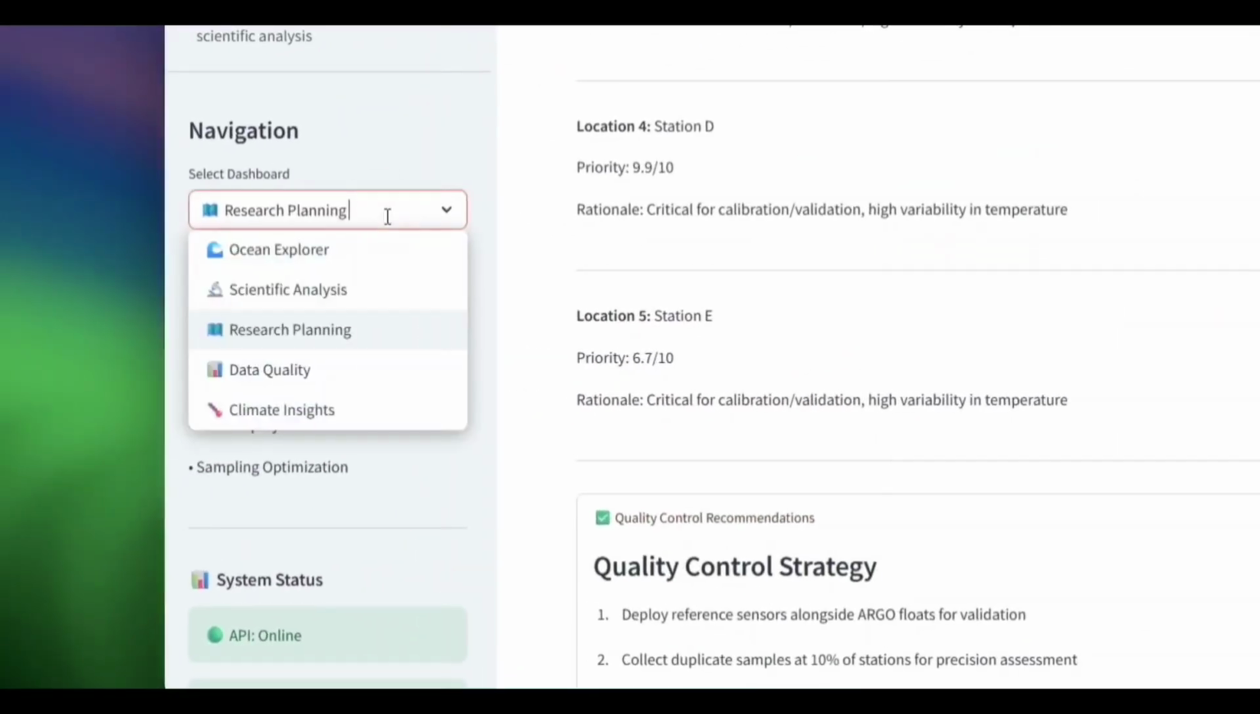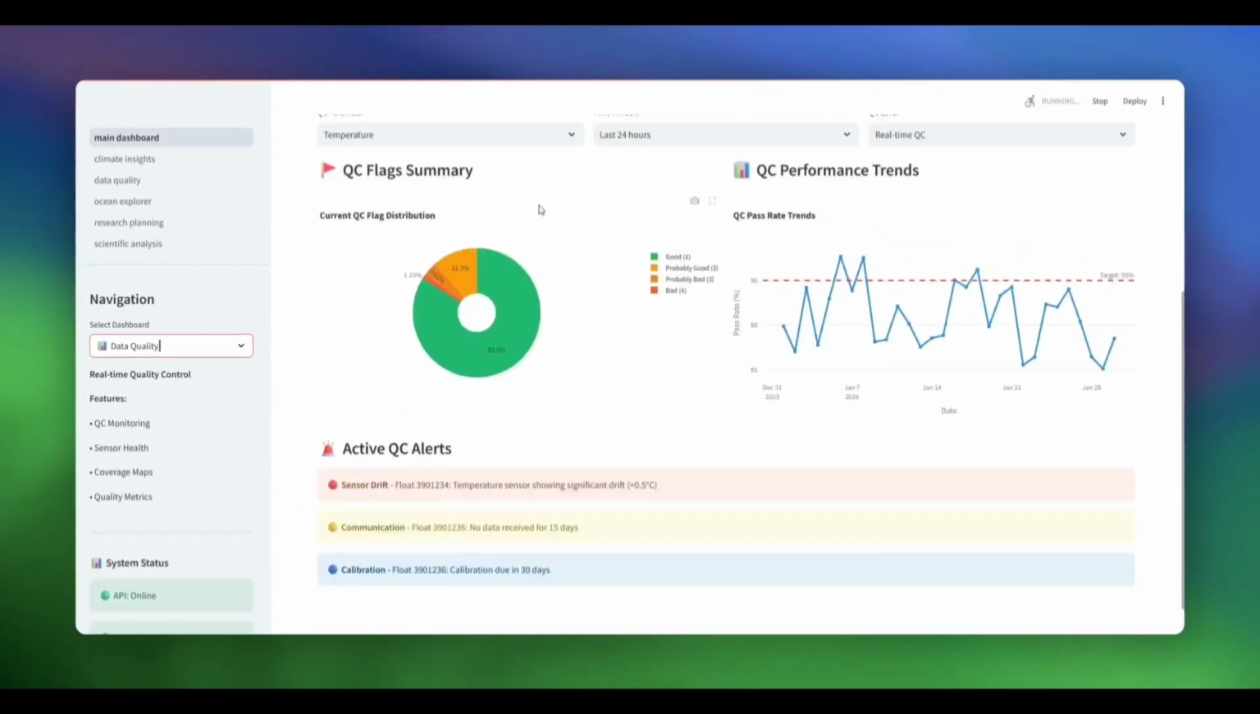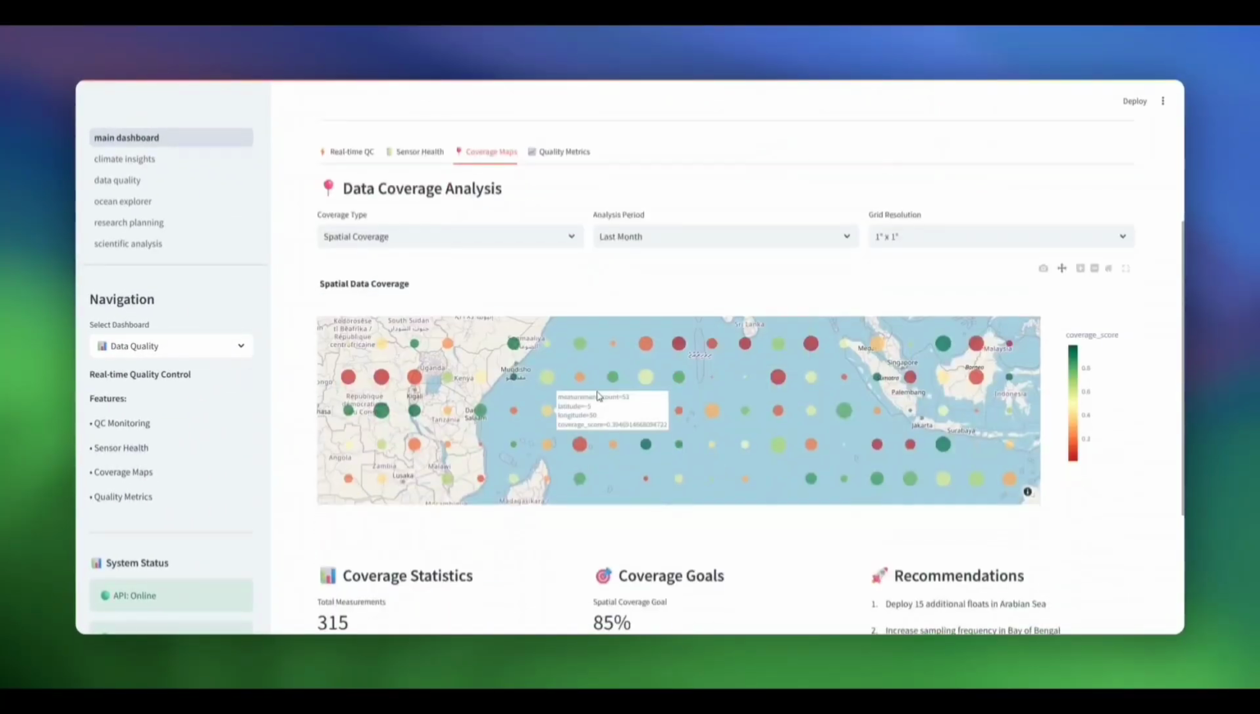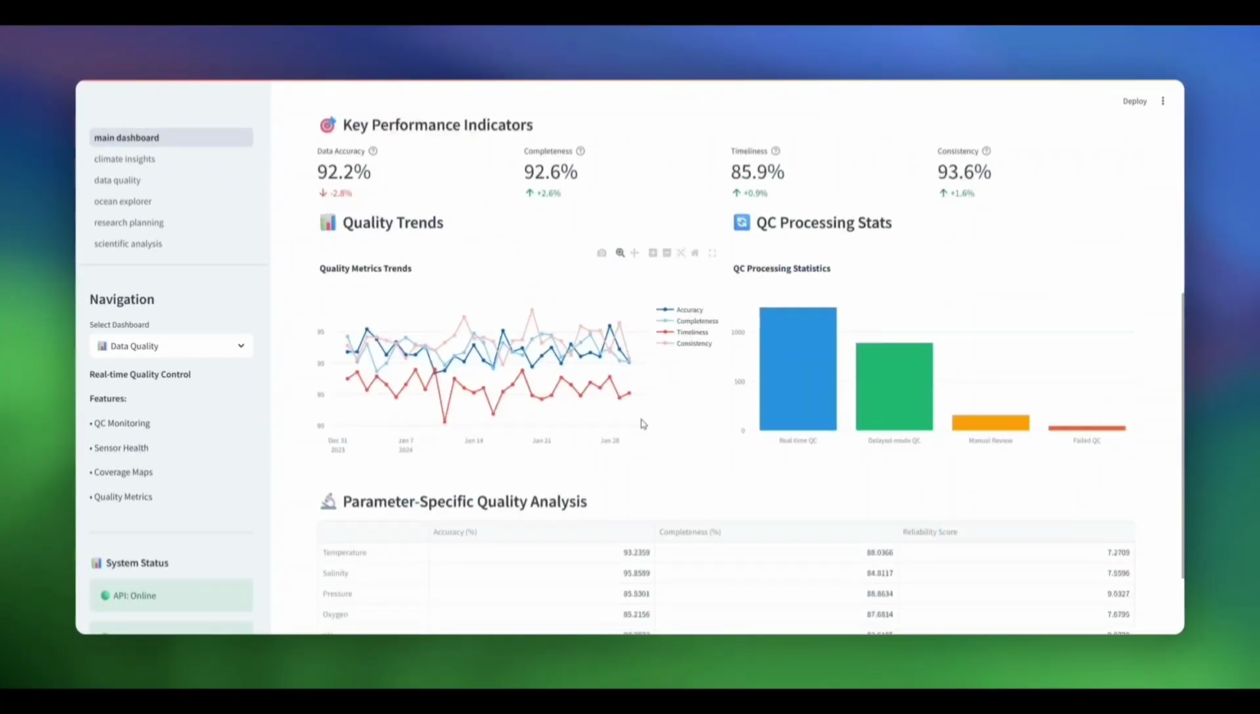Let's move to the next and last feature, which is data quality and climate change. You can visualize the data quality here. You can also check the sensor health, which will be integrated in our system. This is the data coverage analysis for our system, and this is the performance factors.